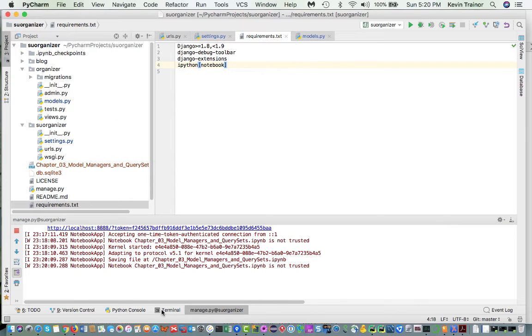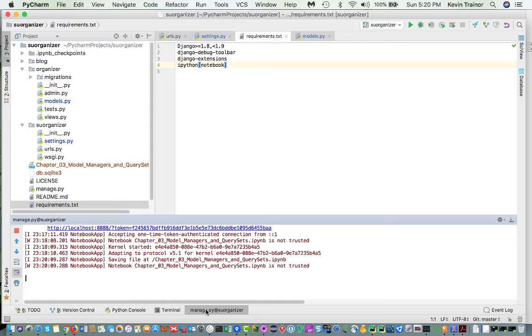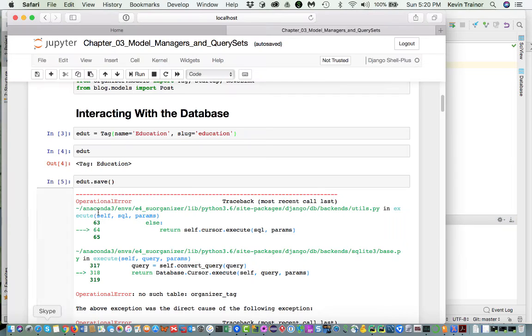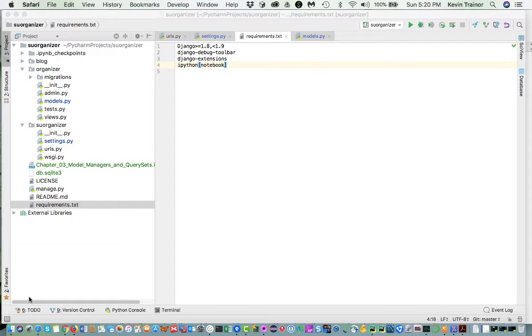So, if we go back to Manage Pi for SU Organizer, and let's open that. Looks like we're going to have to kill this notebook and start again. So let's do this. Sorry about that, guys. Let's close the browser. Okay. And then let's kill this manage.py process by going down and getting the red X and killing it. Sometimes you have to kill it twice to get it really dead. Okay, that's dead.